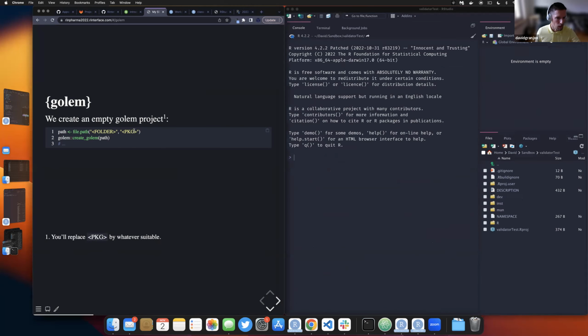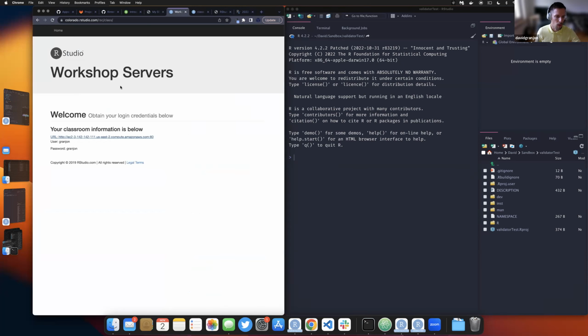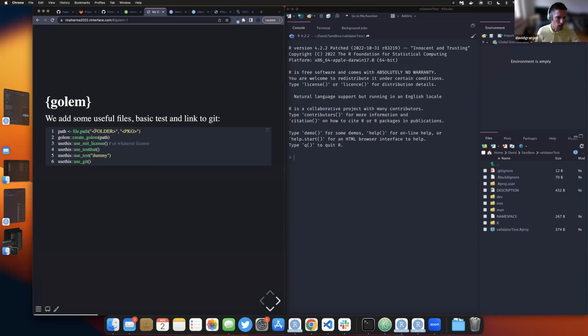Obviously, here in the slides, I wrote package and folder, you replace them by whatever you want. This is not something you are supposed to do in this environment, because this project is already set up. So you can just follow my slides here. You can test it locally if you want to follow, but that's not an obligation. I just don't want you to focus on creating a golem package. Here it's more about how to set up shinyValidator.